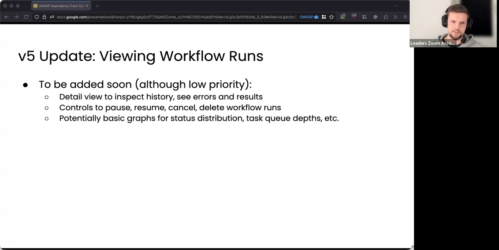And basically, potentially some basic graphs for distribution of statuses. So you can see how many workflows are currently pending, how many are running, how many have been completed. You should be able to see the depth of task queues. So you can see under how much load your system currently is. And possibly also controls to pause and resume task queues.